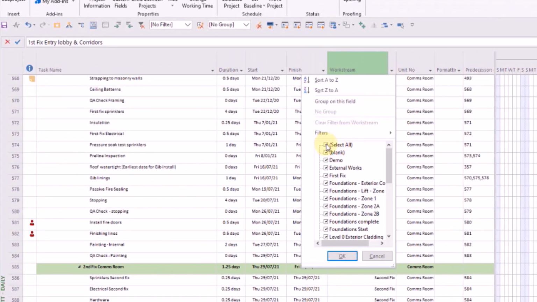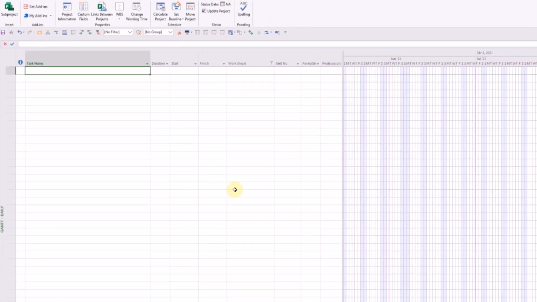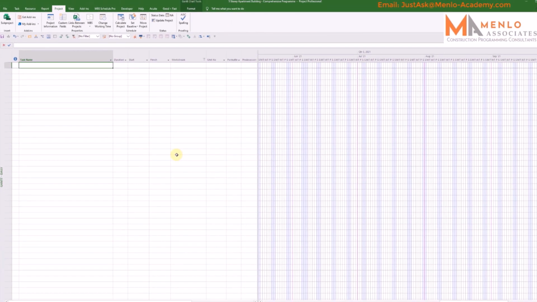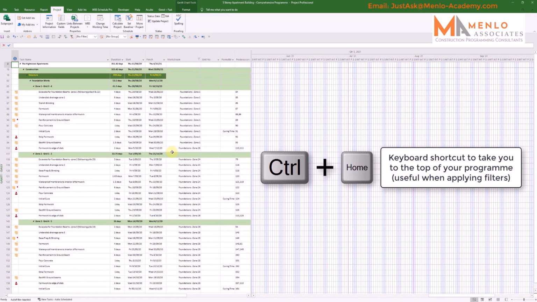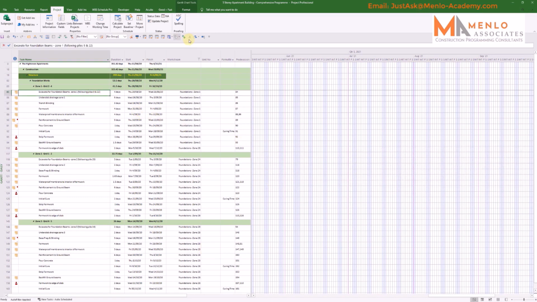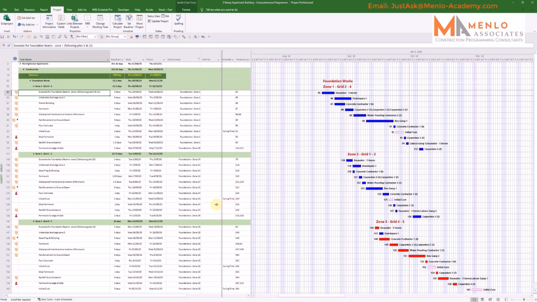So, for example, say we just wanted to look at the foundation works. Say, Zone 1, Zone 2A, and Zone 2B. By selecting them and then clicking OK, the filter has been applied. We can't see it right now as we scroll down, so I'll click Ctrl plus Home, which is a shortcut to take me to the top of the program. And so here is all the work in these 3 zones.